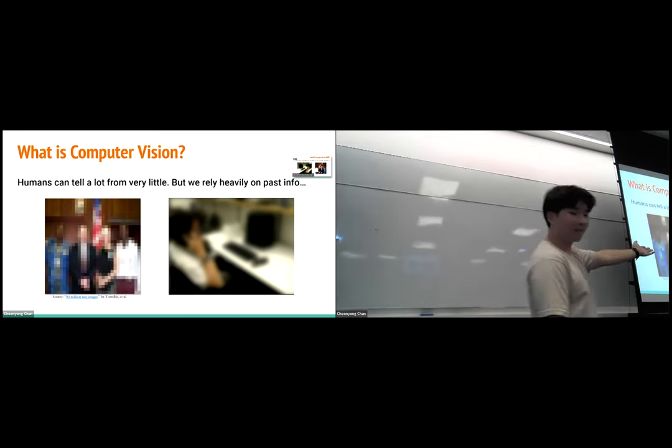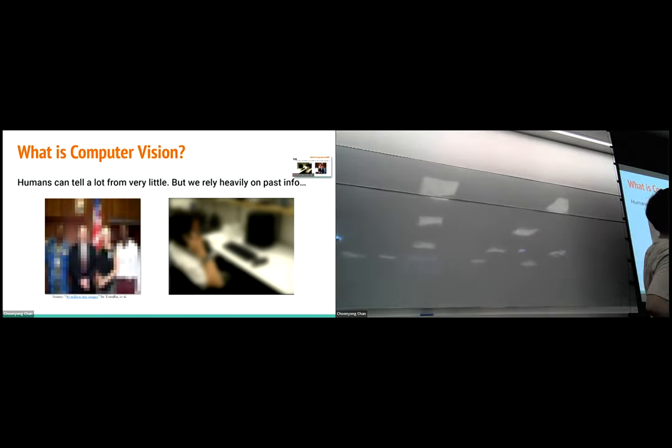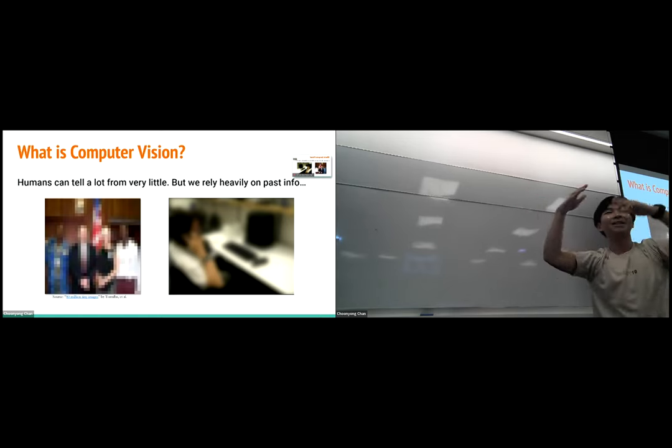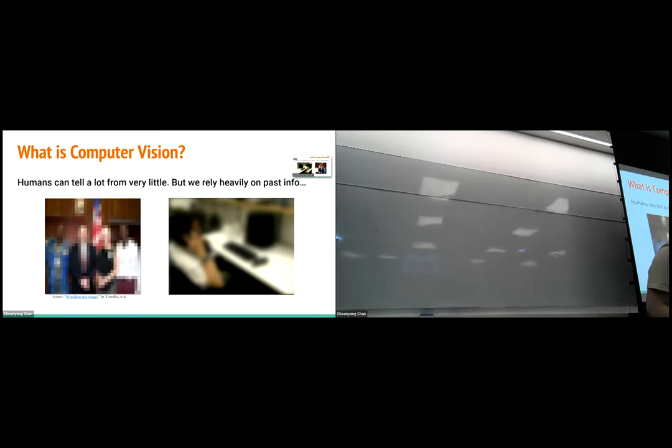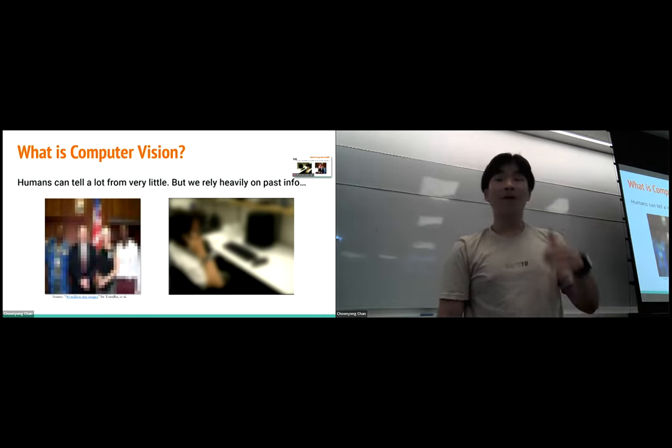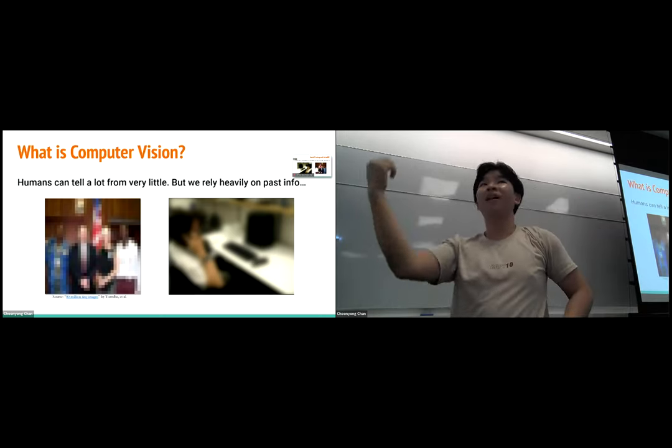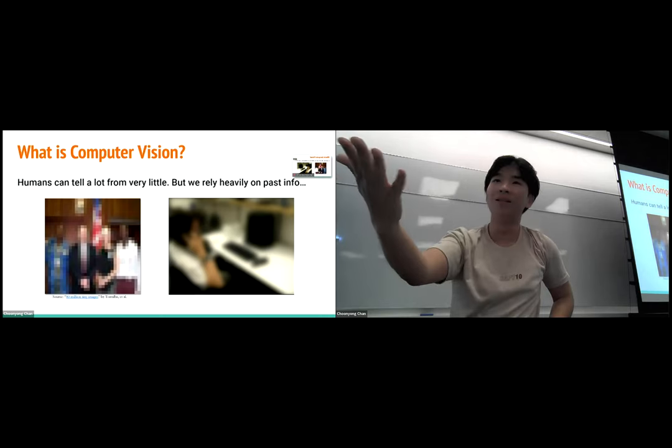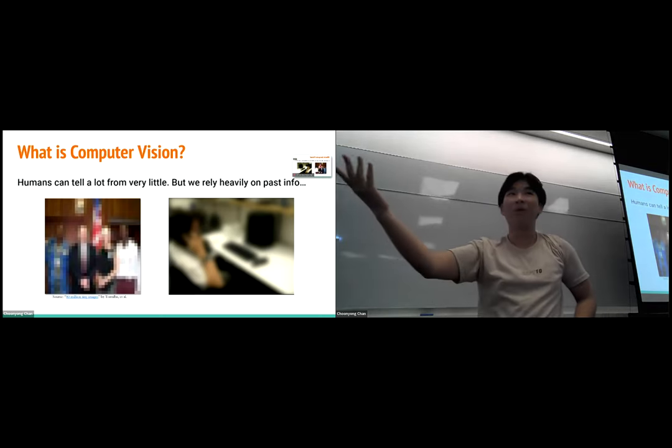So on the right, what is this guy doing? What is the setting? Just try anything. On the phone, good try. Maybe in front of a computer, with a keyboard, mouse, whatever.